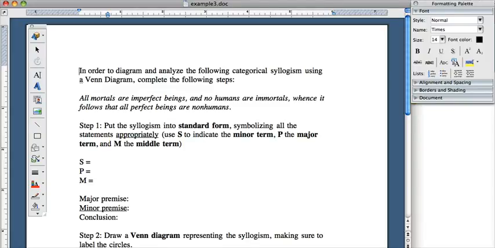Example 3 is going to be a bit more complicated than 1 and 2. So I'm going to do this example in 2 parts.